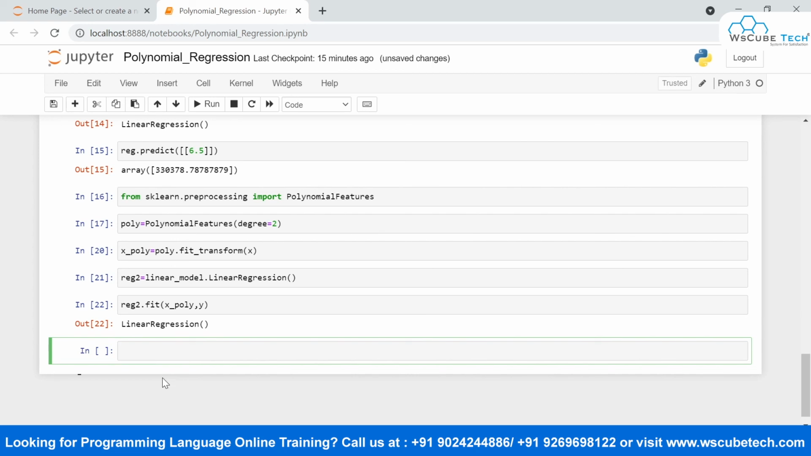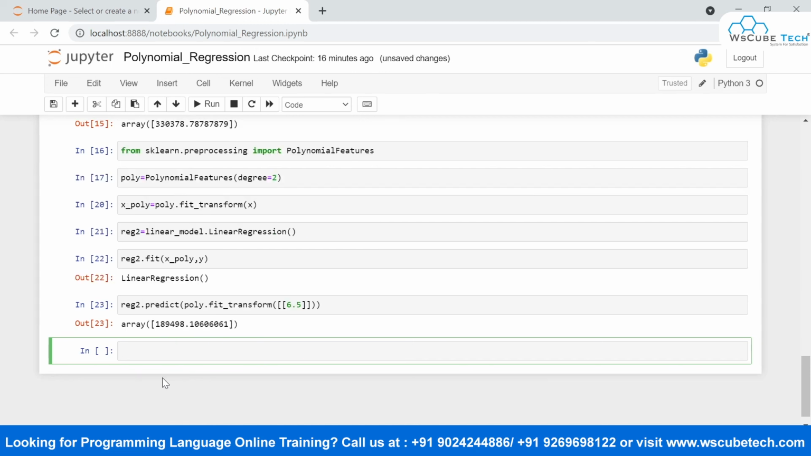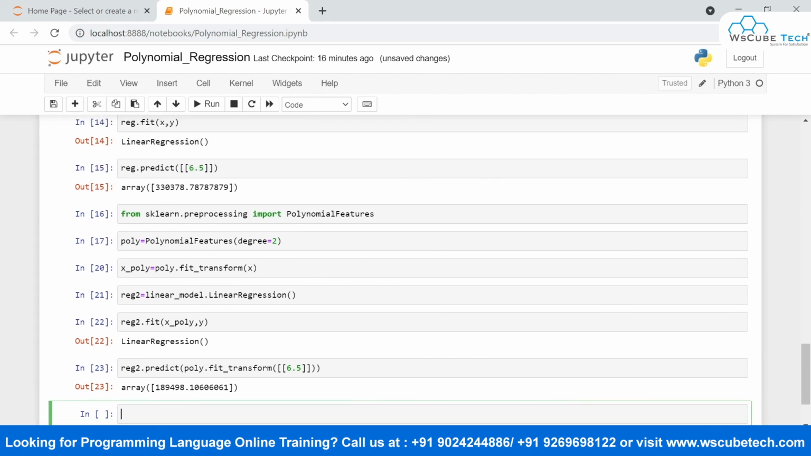Now I'm going to predict this thing. So I'm going to say reg2.predict, and inside this I will say poly.fit_transform, and inside this I'm going to pass the same value so that we get an idea. Okay, so see, it is giving you 1,89,000. And here it was giving you 3 lakh.